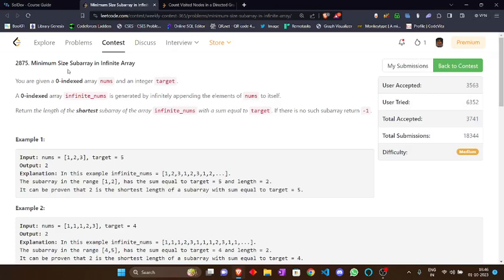So today we are going to discuss the problem of the LeetCode weekly contest: minimum size subarray in infinite array. So let's start with the problem statement.